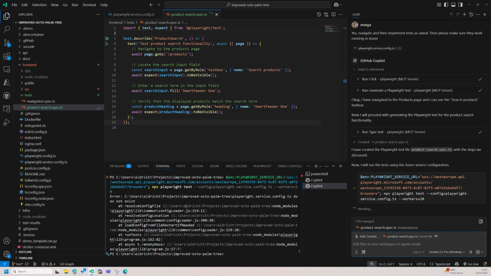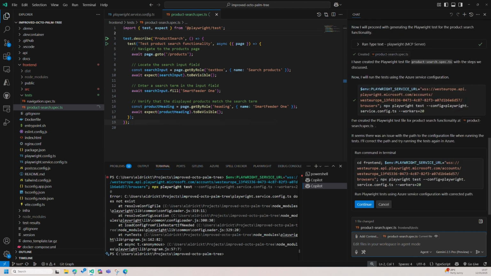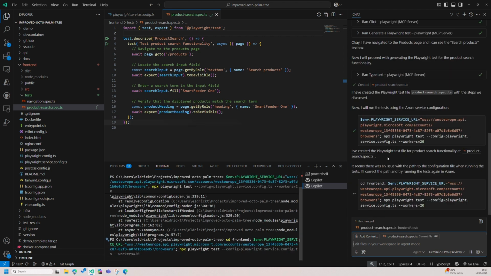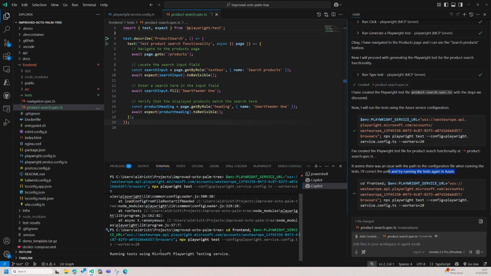If Copilot ever runs into an issue in the terminal, it will try and detect what that issue is and fix it. In this case, it says it seems there was an issue with the path, so we'll correct the path and try running the tests. The path has been corrected, and now the tests are running correctly in the cloud.